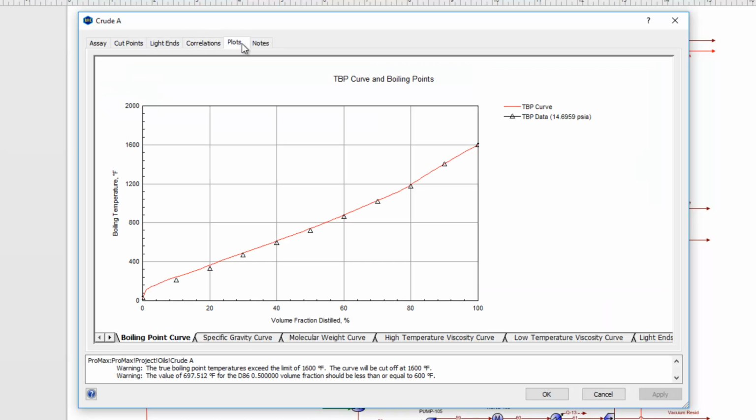The next tab is also a plots tab here. What this is showing is the actual data we typed in, with the line representing what our cut points result in. We can see that that is a close match. So these plots can be nice to look at as well. But once again, the more information you have, the more information you can put in, and so that's better. But ProMax is able to correlate the majority of this information for you.